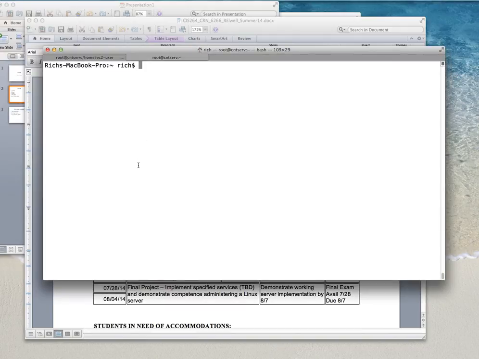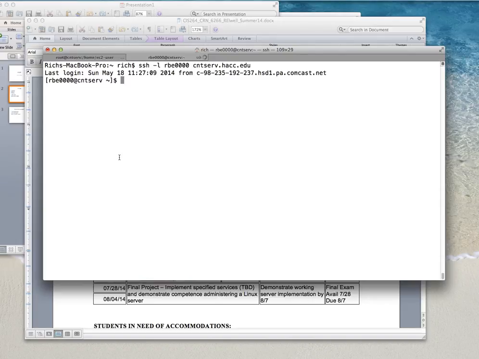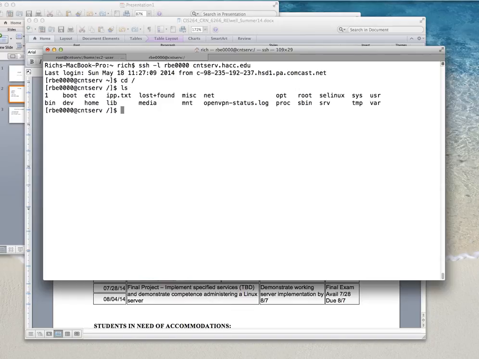We'll be connecting remotely. There's some other podcasts that go into how to connect and whatnot. The system's called cntserve.hack.edu. It's available over the internet. Basically, you'll log in here, and then you'll be able to run commands like, oh, cd, hey, look at that, ls.